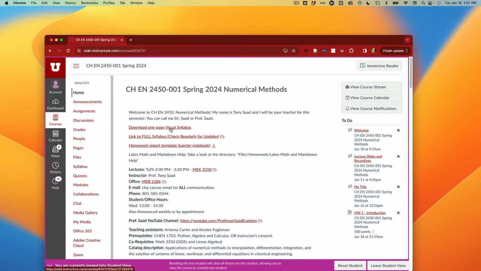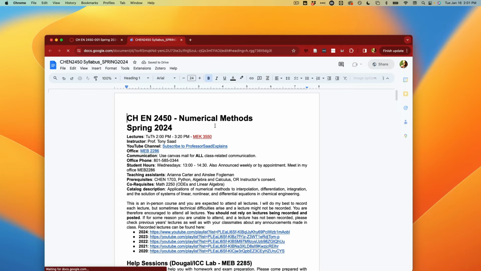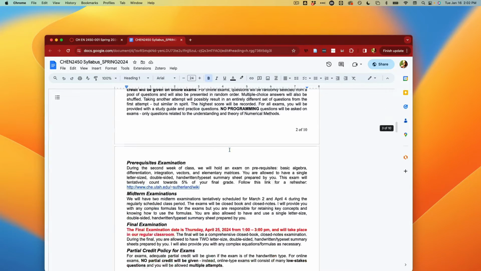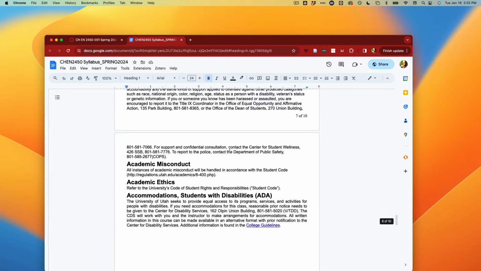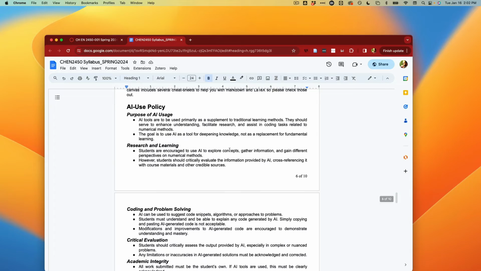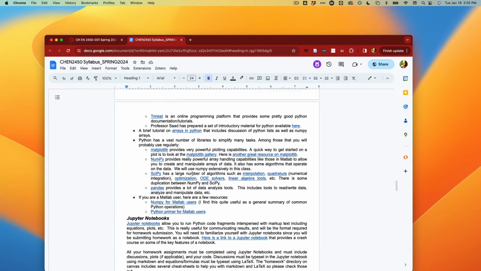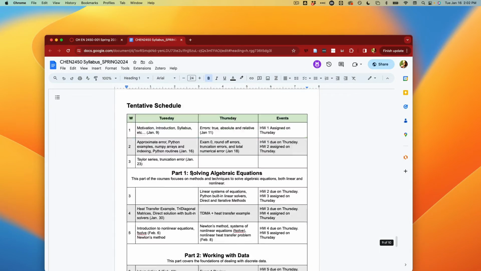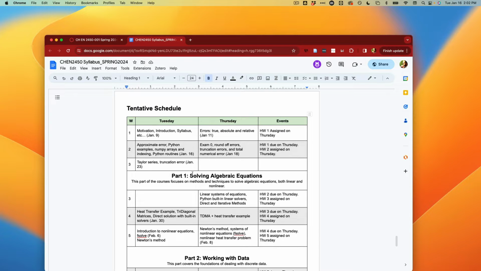There's the one-page syllabus over here. You click on that and you can see it. The full syllabus, and a few of you have asked about this, is a live document. It's a Google Doc. It's longer than the iTunes user agreement, but it does the job. I don't expect you to read all of it, of course, but it has a lot of resources for Python, AI use policy, et cetera. But at the end, there's this beautiful table showing the tentative schedule.